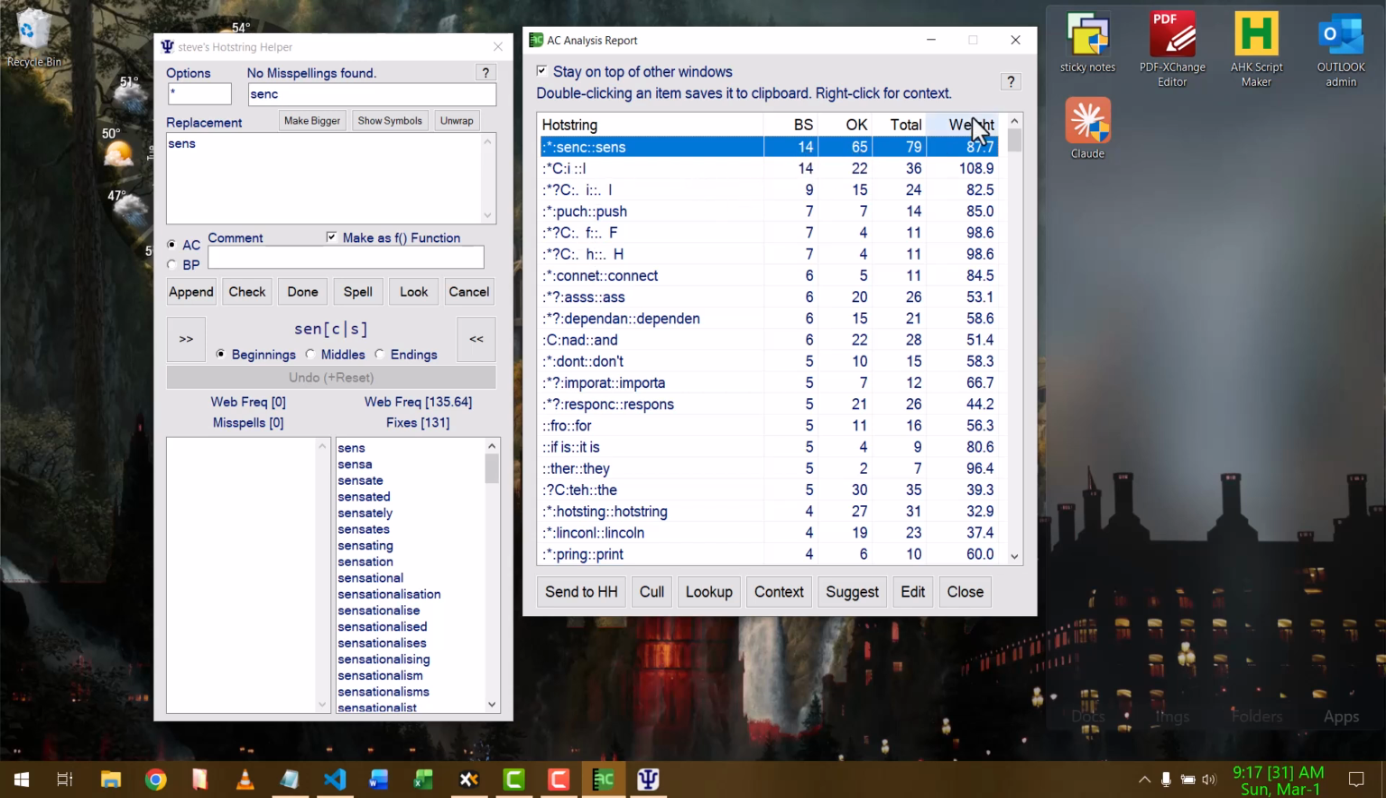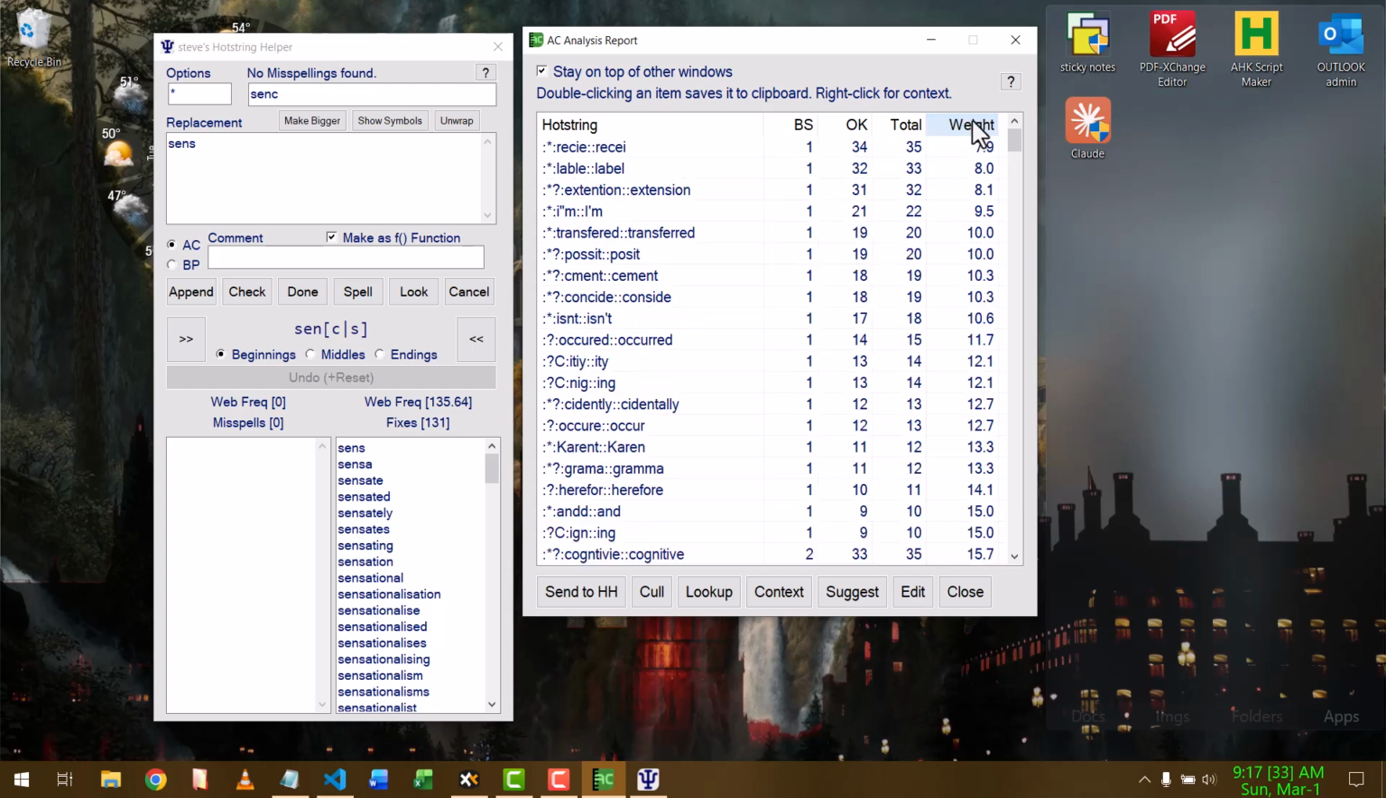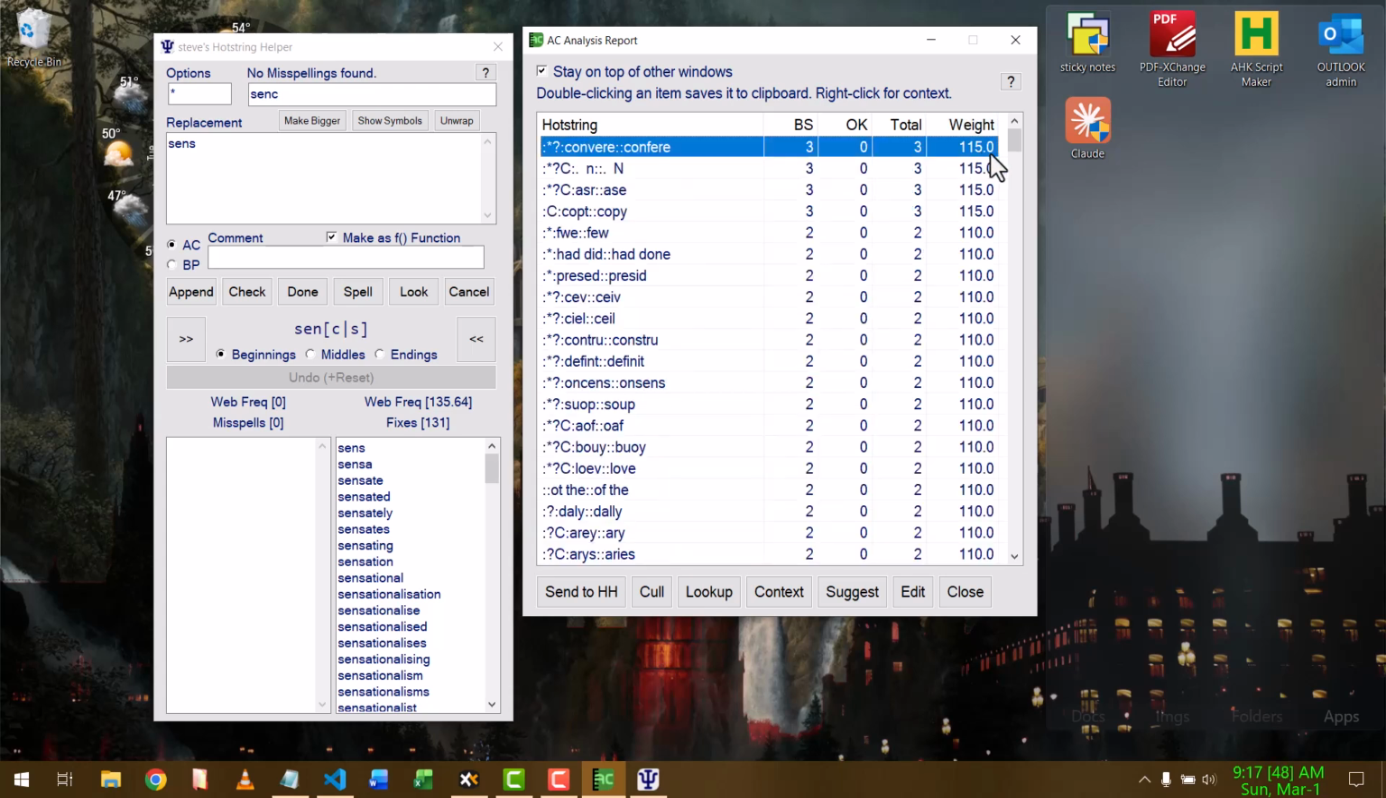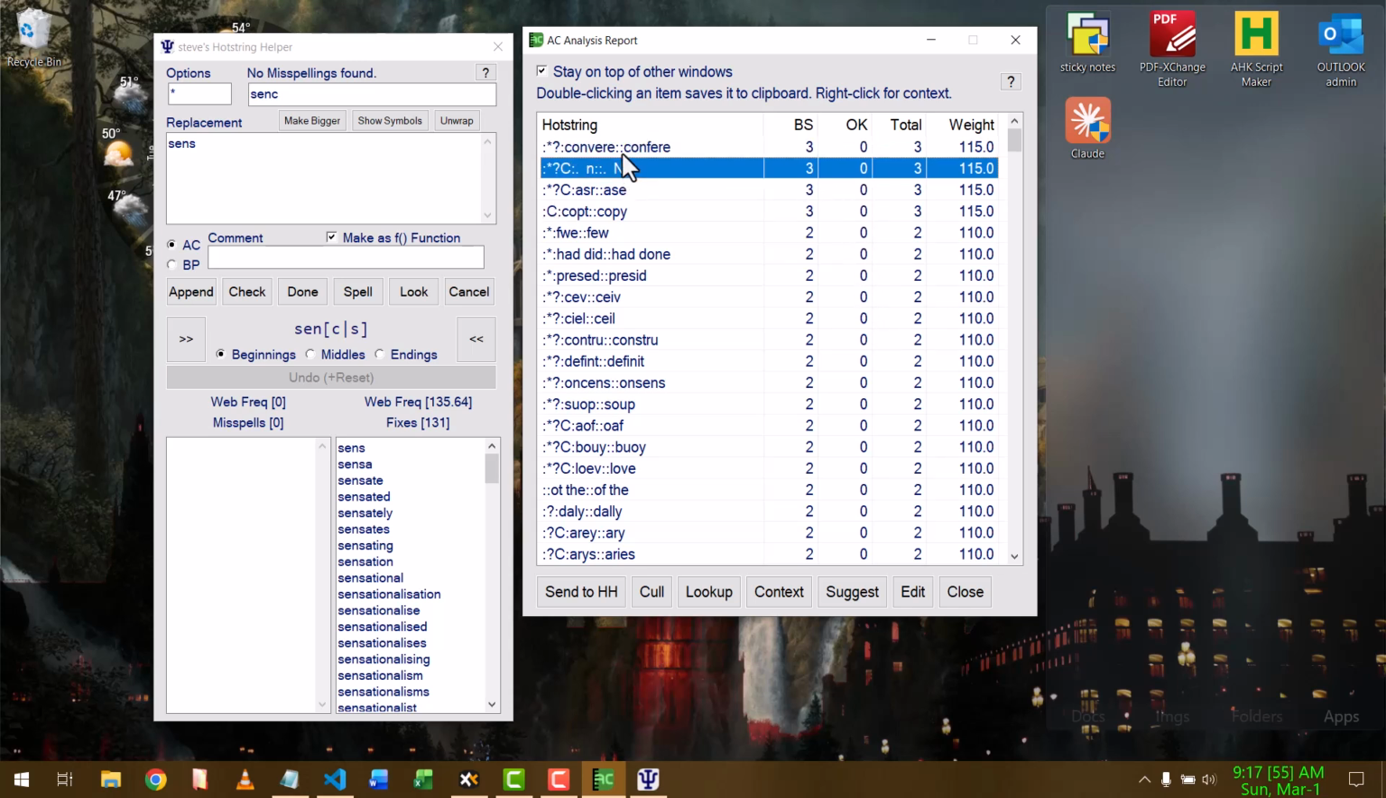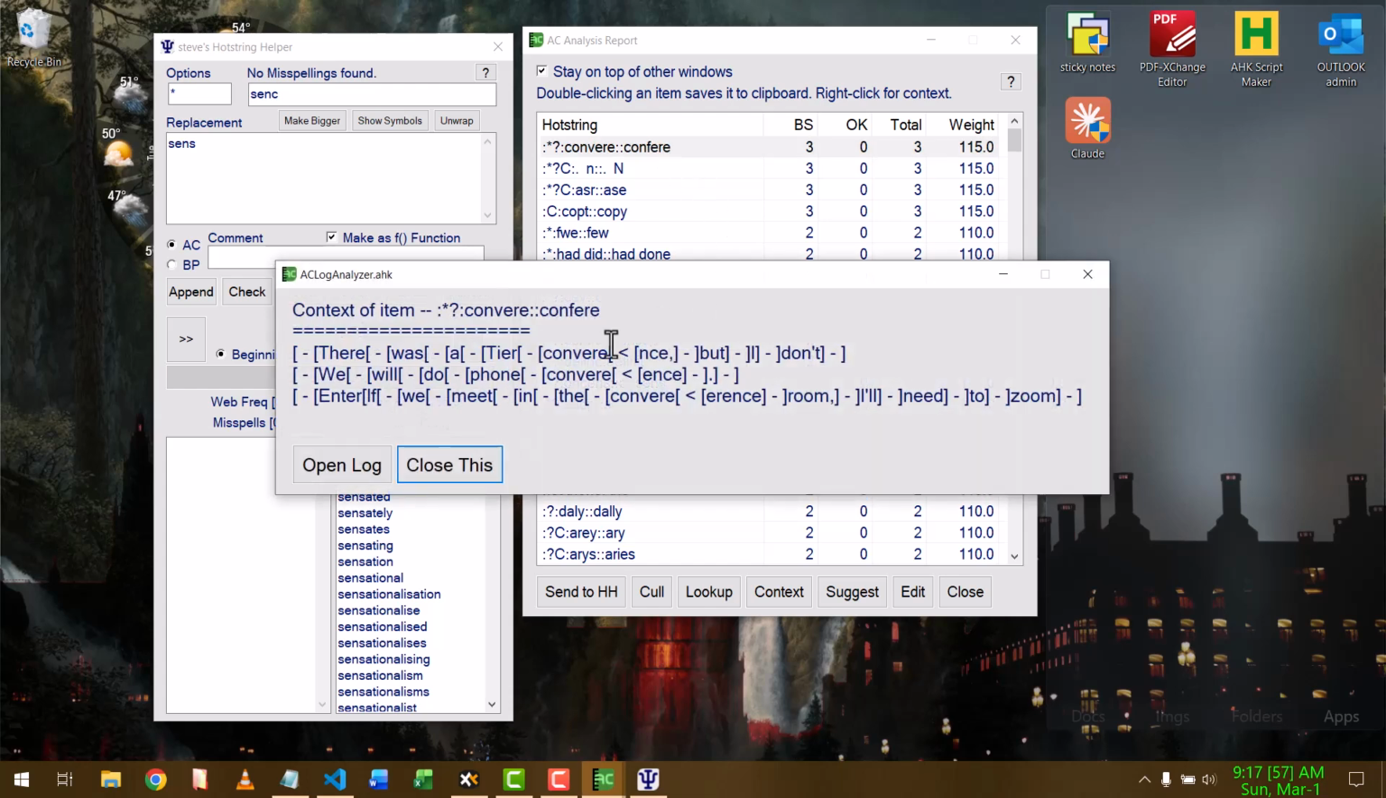Probably what I want to do is sort by weight. So first click sorts them backwards with the lowest weight score. So this is like the best one, right? It was kept 34 times, only backspaced once. But if I click it again, I get all the high score ones. So backspaced 3 times, never kept once. And then, of course, I'm going to look at the context for these.